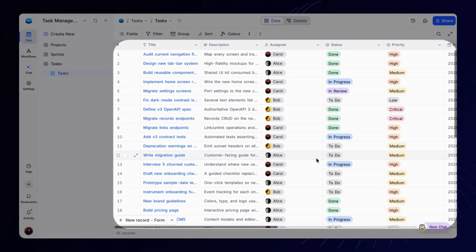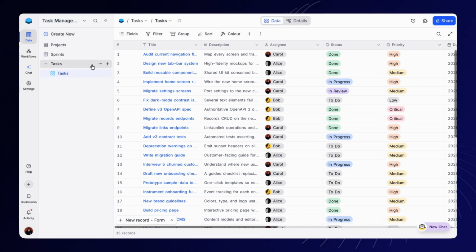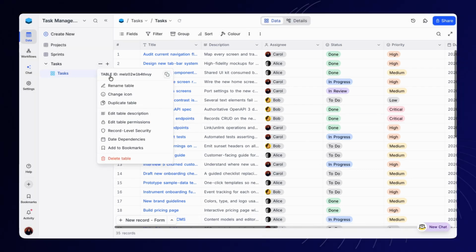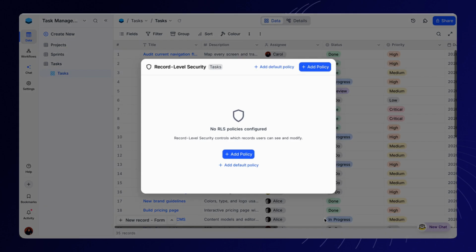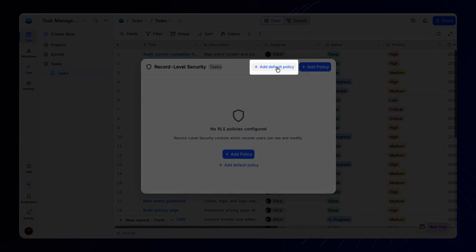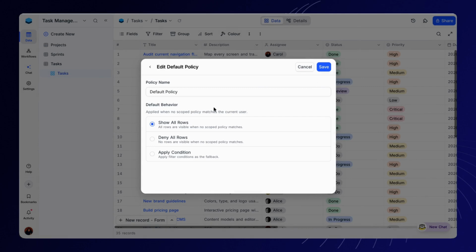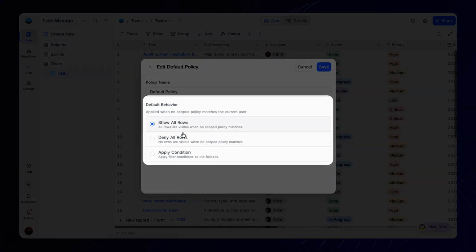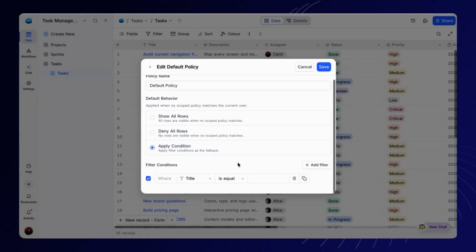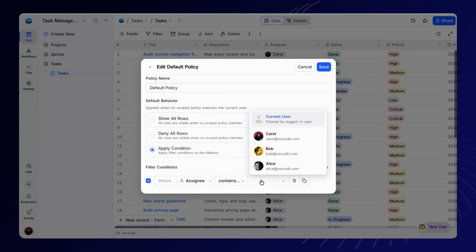Let's fix that with row-level security. Row-level security sits right next to the table in its context menu. Let's add a default policy. This kicks in when nothing else matches. Click to edit. You've got 3 options for the default policy: show all rows, deny all rows, or set a condition. Let's set a condition so that only assignees can see their own tasks.